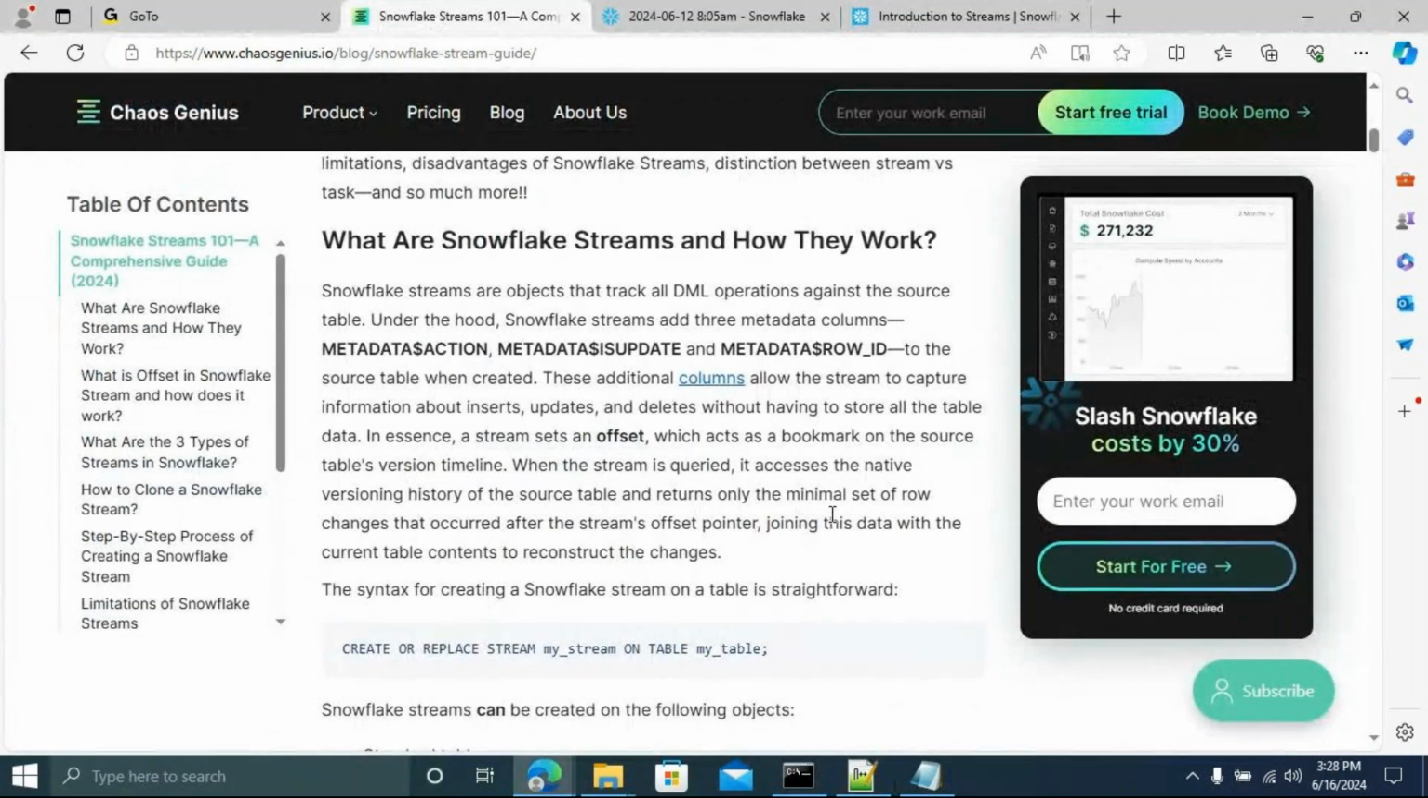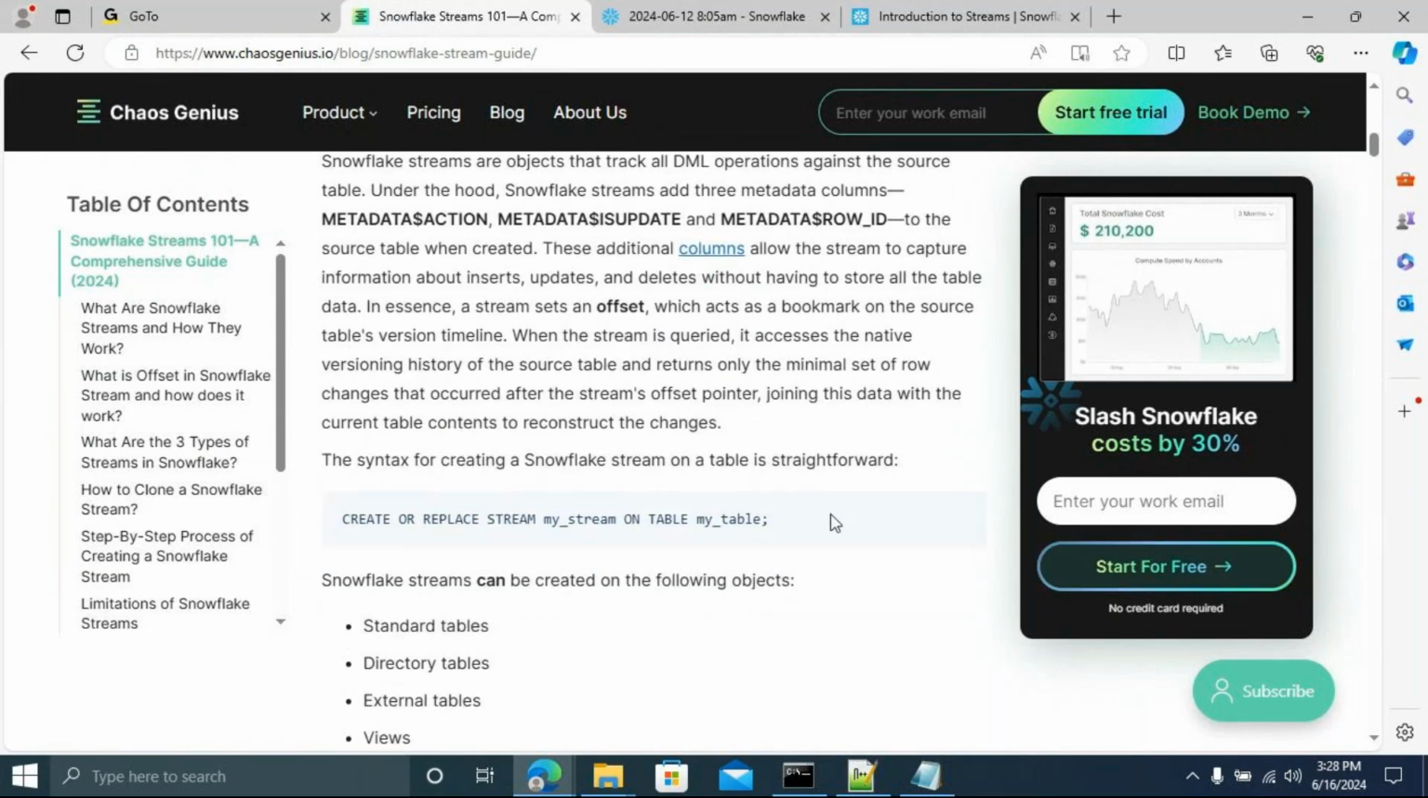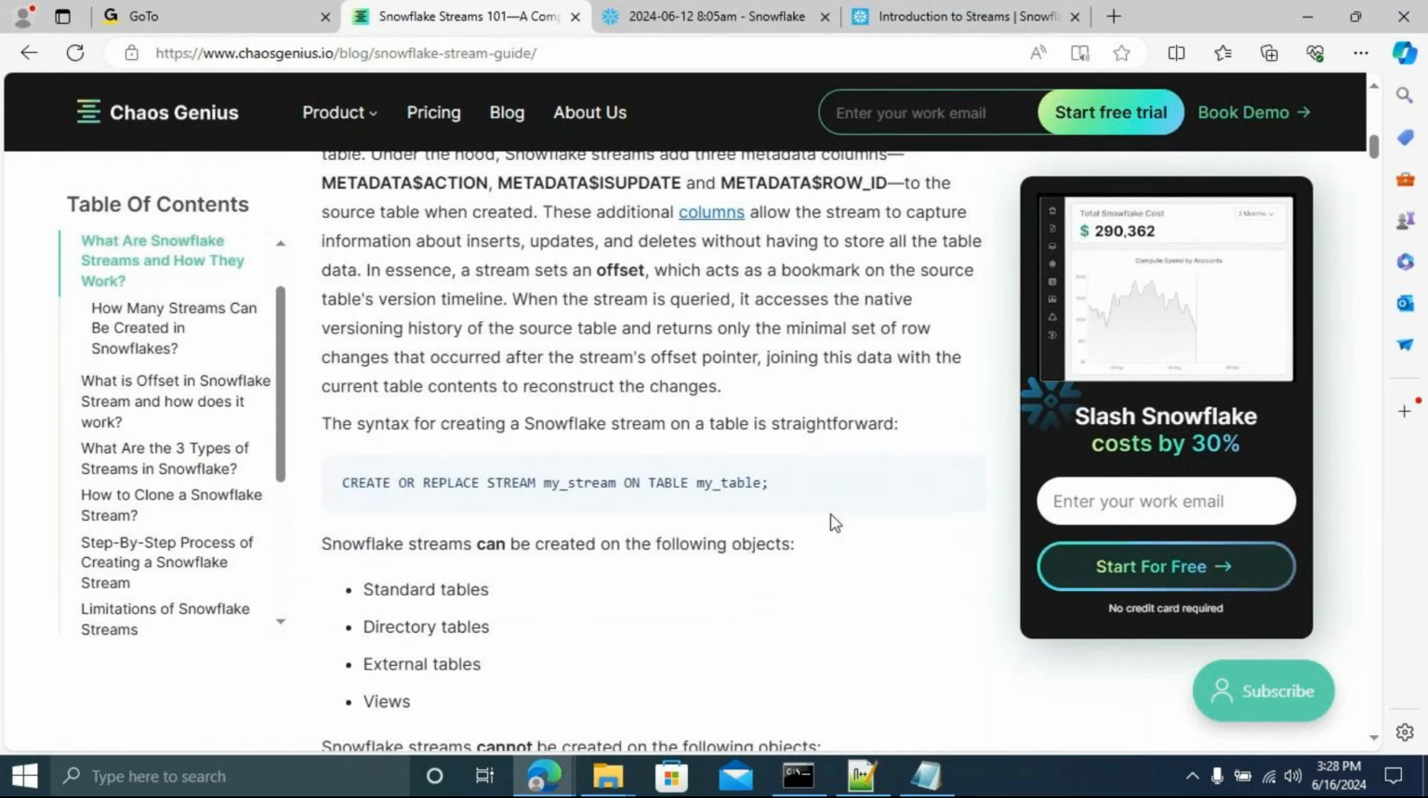Now, what happens whenever the stream table is queried? It's going to act as a native versioning stream. What's the current version of the source table? It's going to return only a minimal set of rows. Minimal set of rows means whichever records got updated, that row alone will be fetched.